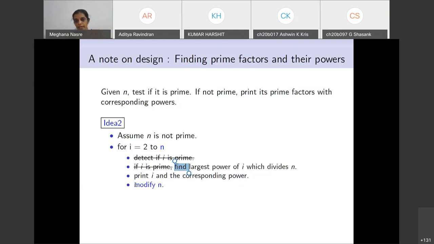How do you modify n? What would be the correct way to modify n so that we don't have to get into this business of whether I is prime or not? What would be this modification to n? Ma'am, n is equal to n divided by I to the maximum power which divides it.